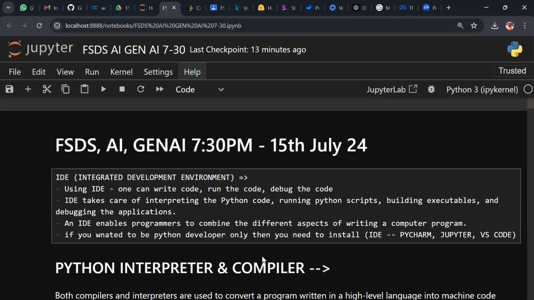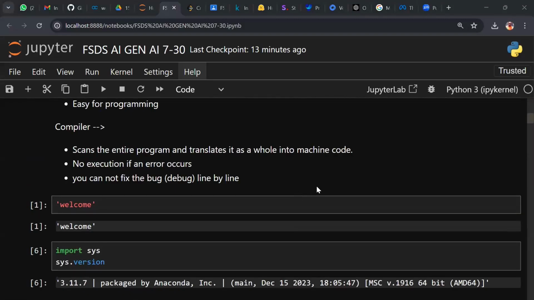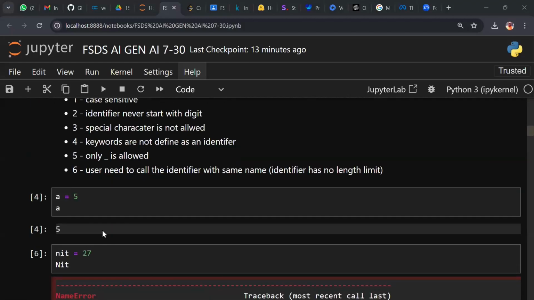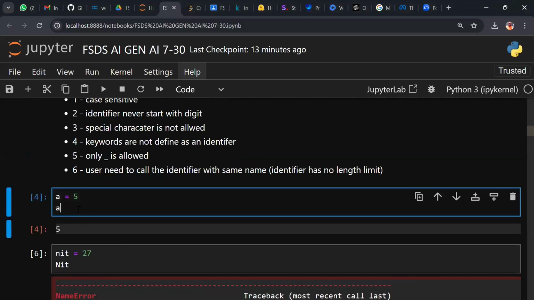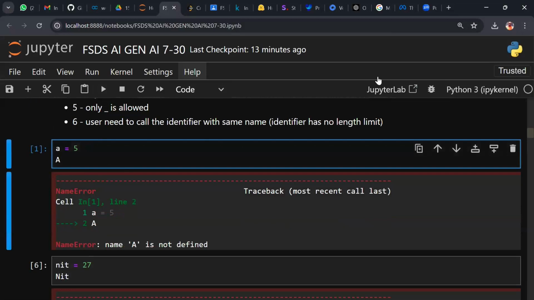Let me tell you, the guys who have experience in Python, who are good at OOPS concepts, don't worry. These are the basics. I'll explain from what the rules are, guys. It is case sensitive. What is meant by case sensitive? A equal to 5. If I call it with capital A, is it an error or not an error, guys? It is an error, because we assigned the value.